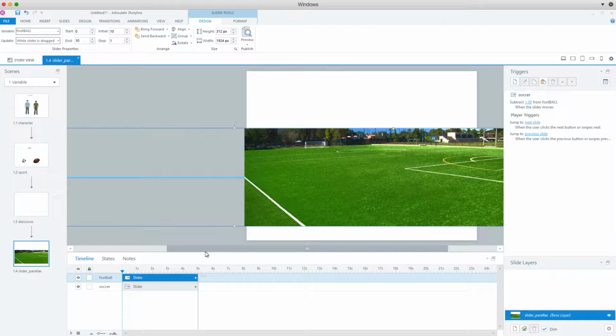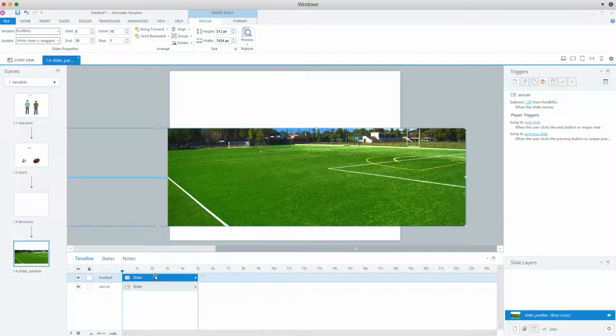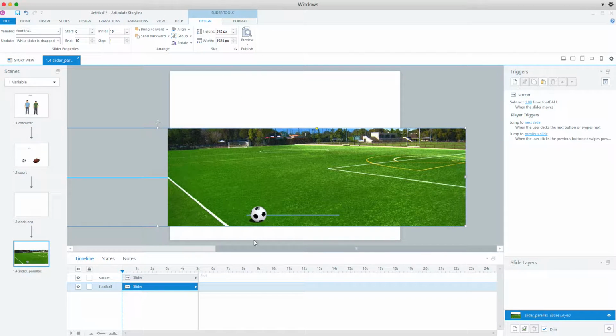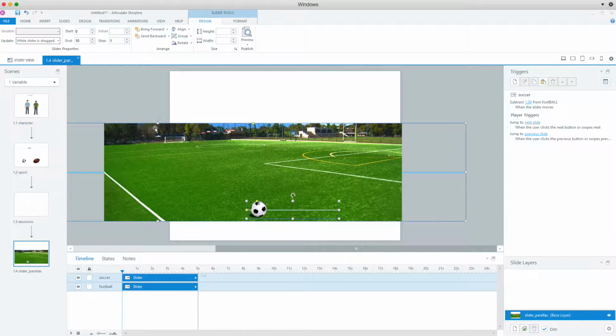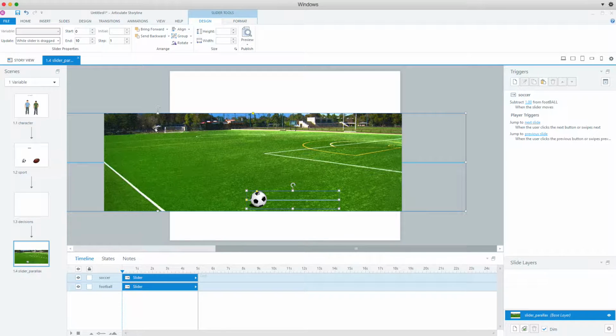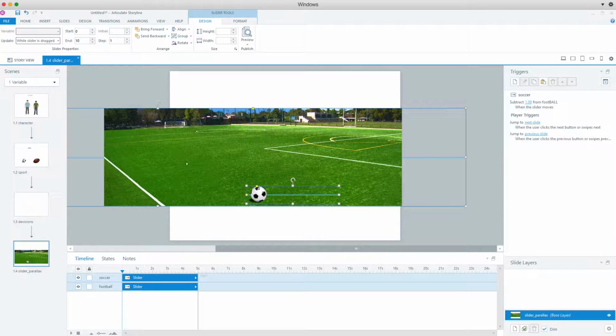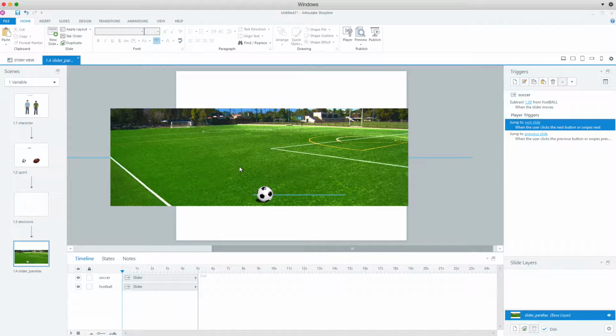Close enough. And of course you want the soccer ball to be on the field, not as I have it. So there we go. I'm actually going to move all of these up here quick, just to kind of center it. And of course, when you go to do this for your project, you're going to want to pick an image that covers the whole scene, right? Not just what I've done here.